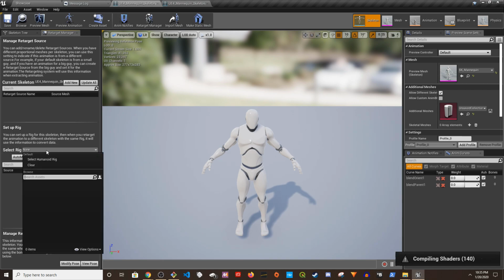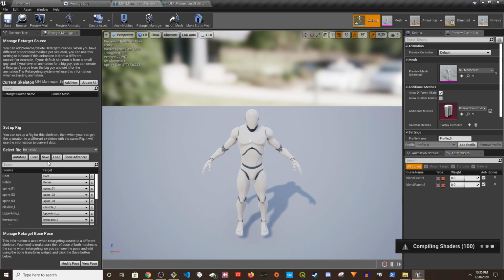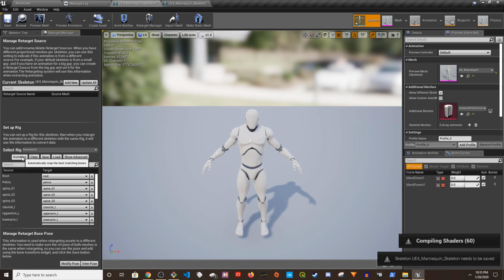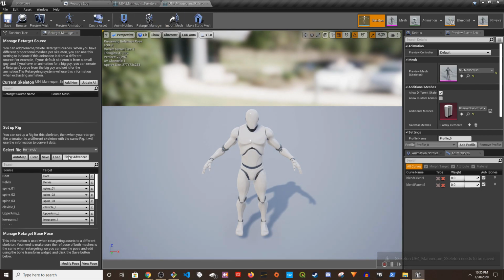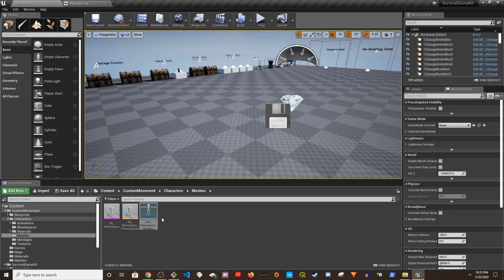The retarget I'm going to use: select humanoid and then click on auto map. Save. Do the same thing for this. It's already selected. I'm going to auto map. Save. Now I'm going to save the project.